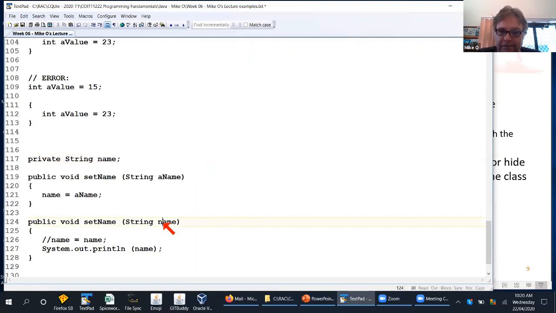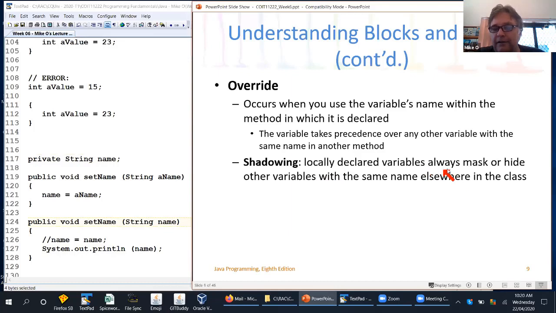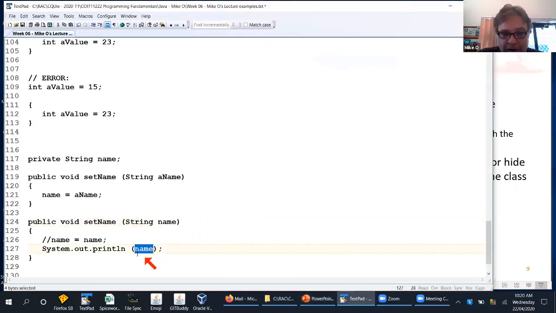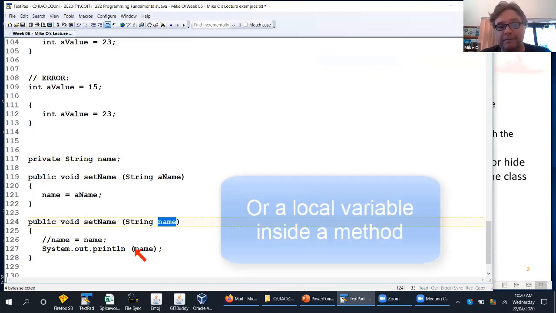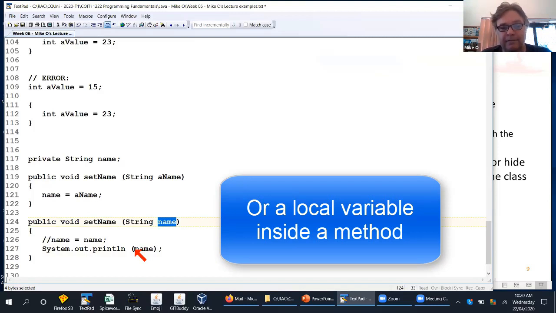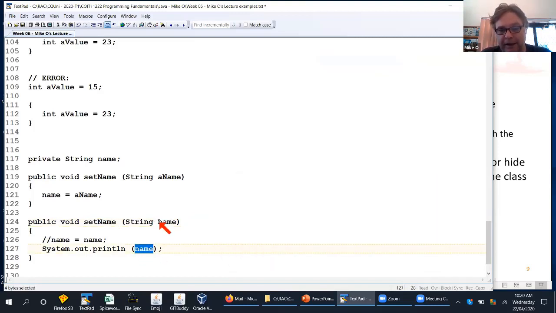That's called shadowing. We've got the same field name here and here. That's called shadowing. And the locally declared variables always mask or hide the other variables with the same name elsewhere in the class. So when I say system out print line name, I'm actually referring to the local one, which is that. If you do have shadowing going on, where you've got a class field and the name of a parameter in a method header with the same name, Java always uses the most local one. So this name here would be that one.